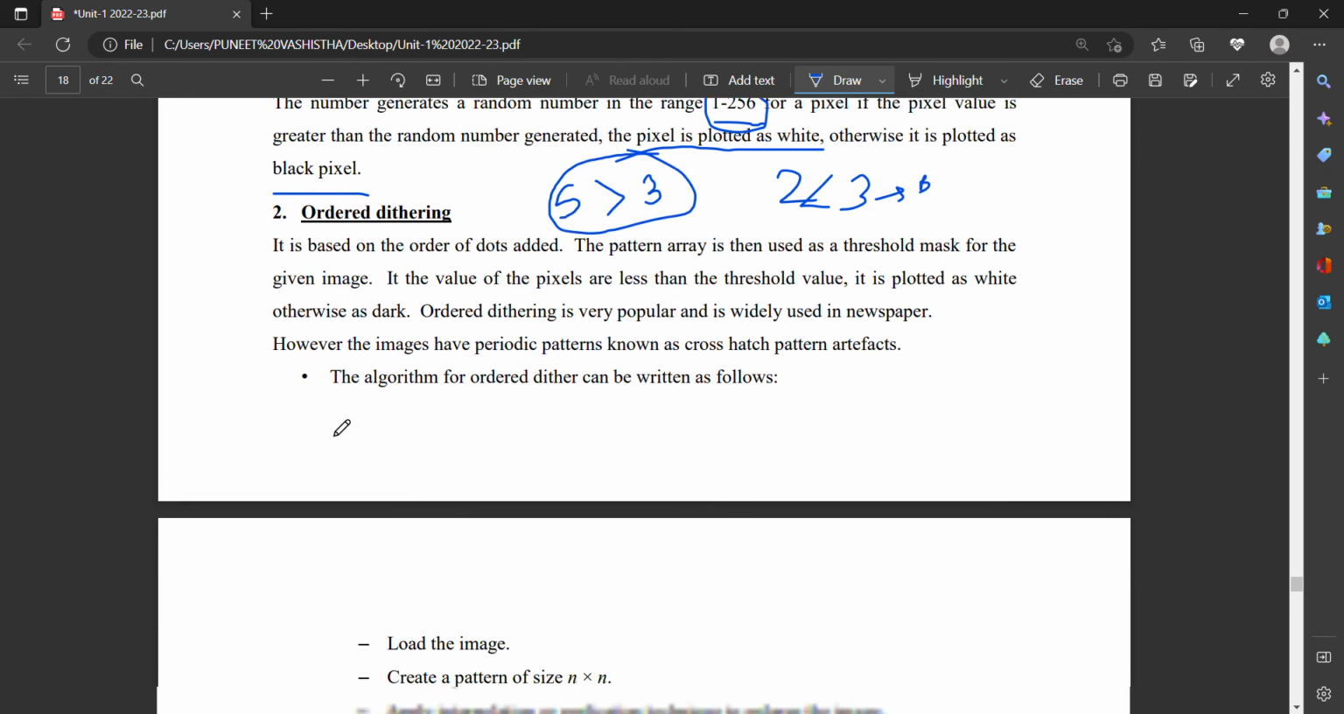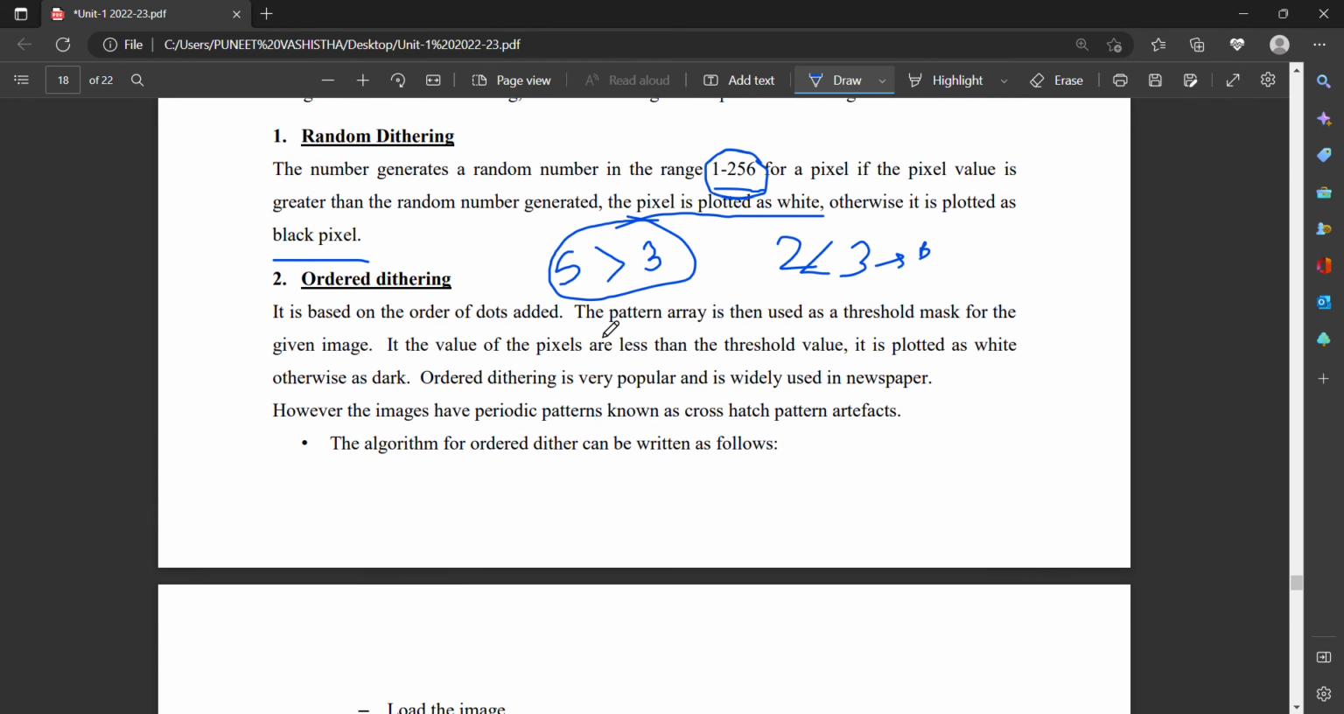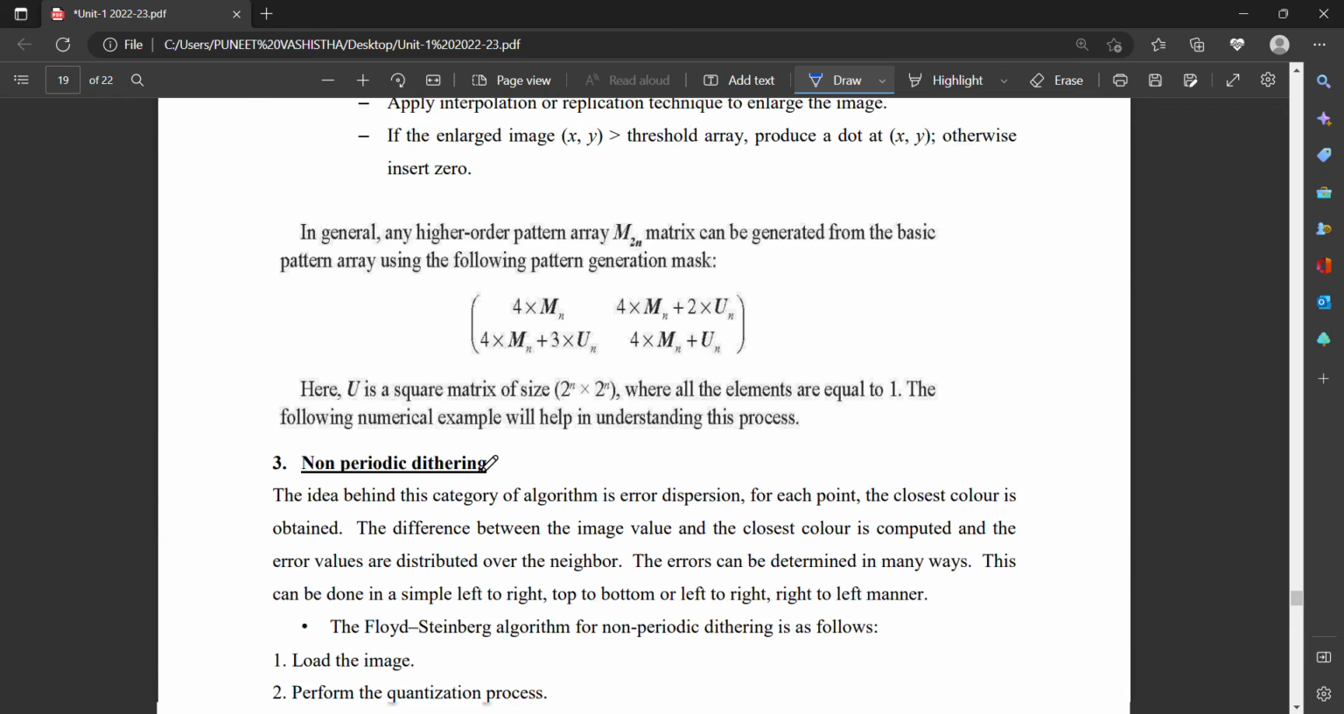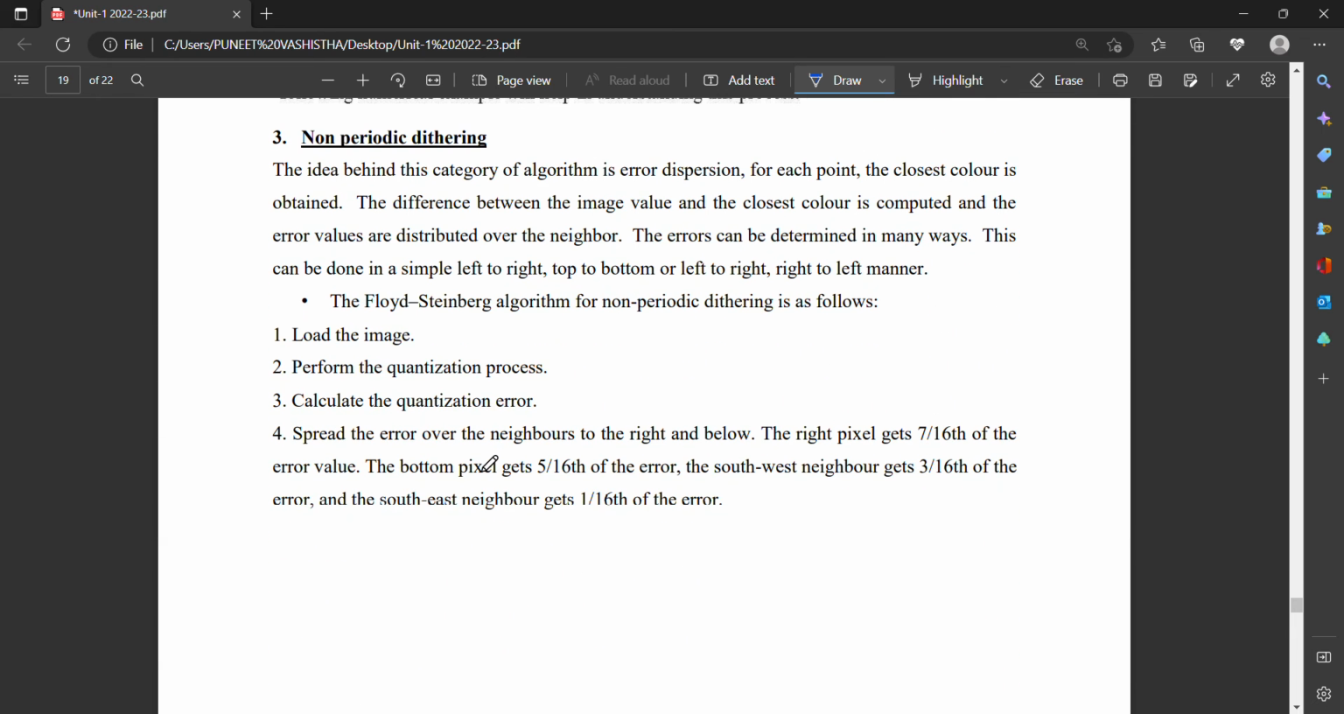Then we have ordered dithering. It is based on the order of dots added. The pattern array is then used as a threshold mask for the given image. Then we have non-periodic dithering. The idea behind this category of algorithm is error dispersion. For each point, the closest color is obtained.